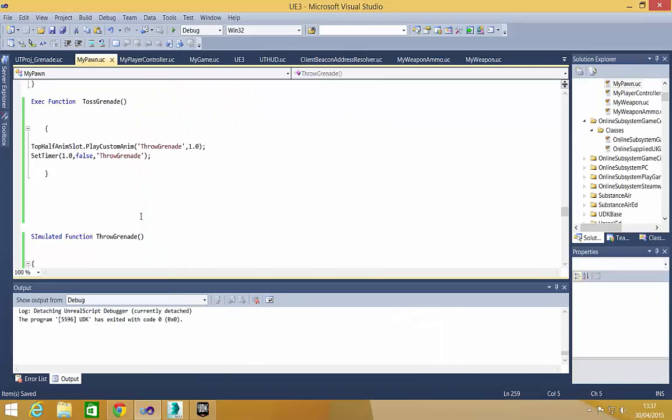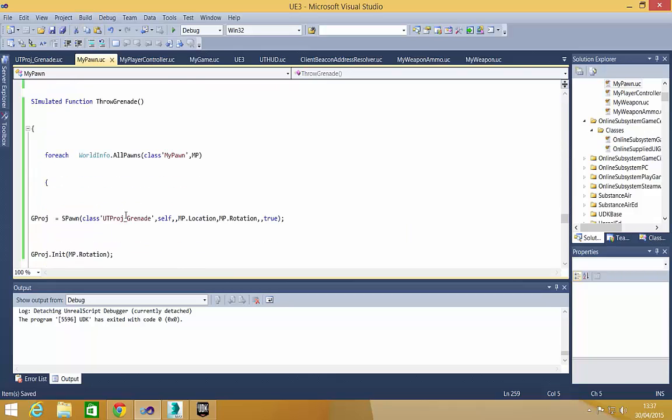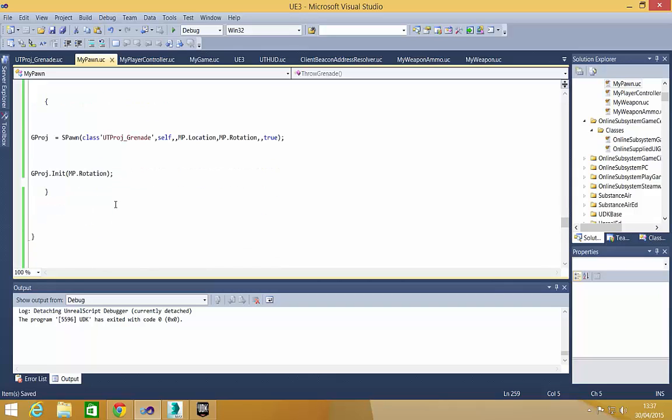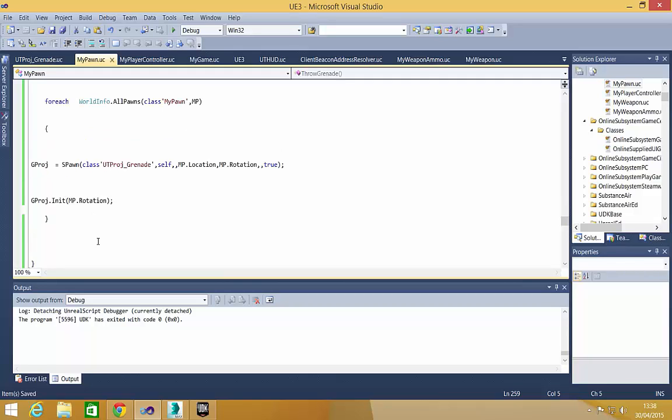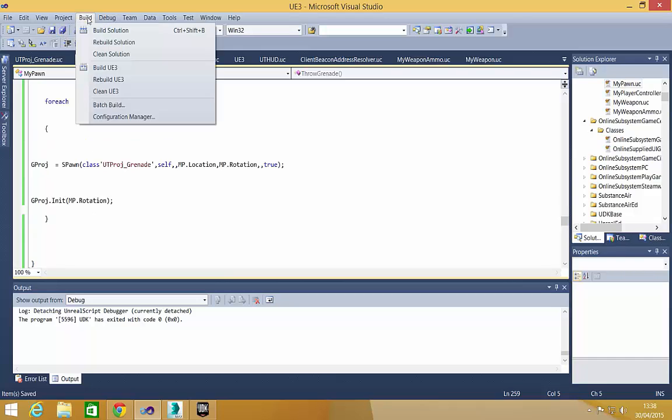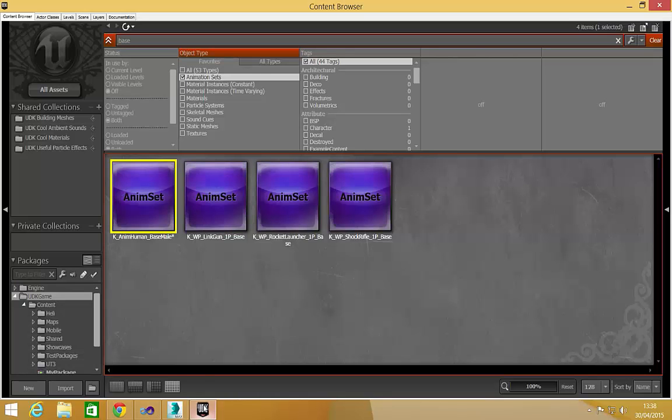Alright, so we can save this now and just check if we've done everything right. I think we have. We want to set. Alright, we'll just check how this goes. Rebuild.